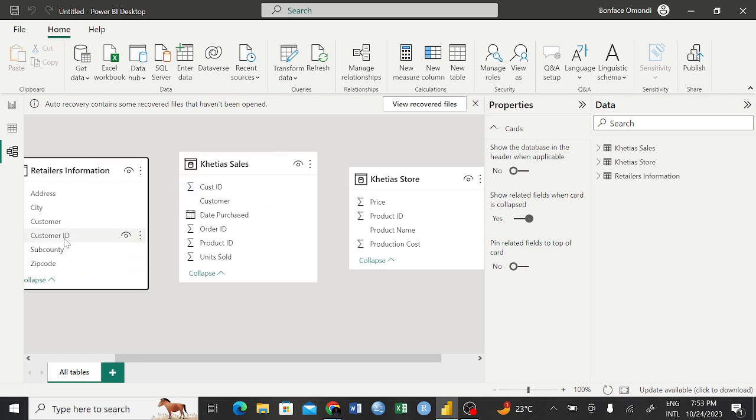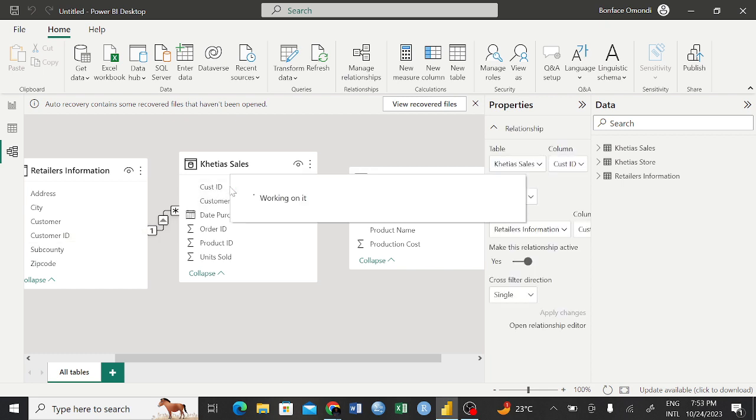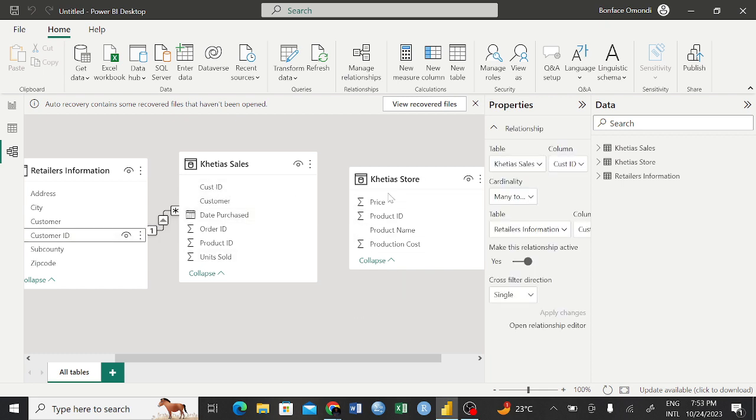We wanted our relationship to be identified from customer ID to customer ID. So from retailers information to Katia sales, you click on customer ID and drag it to this other customer ID here and leave it. Similarly, for Katia stores and Katia sales, we wanted it to be identified on product IDs. So you just drag it and bring it back here and go through all the steps that we had mentioned.